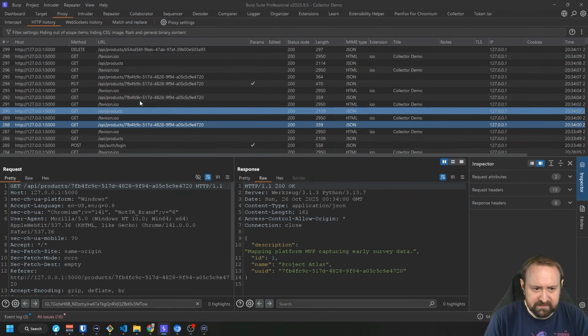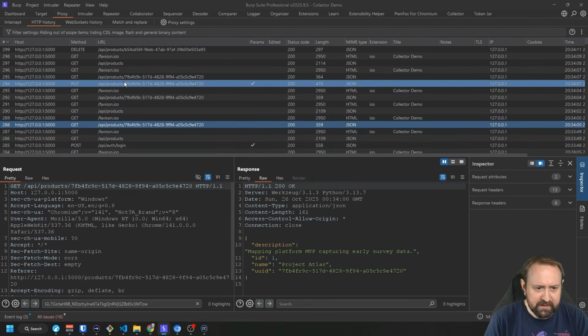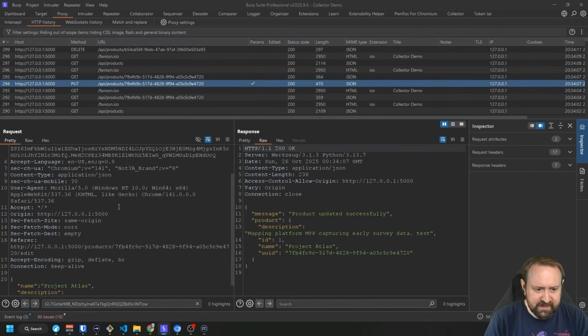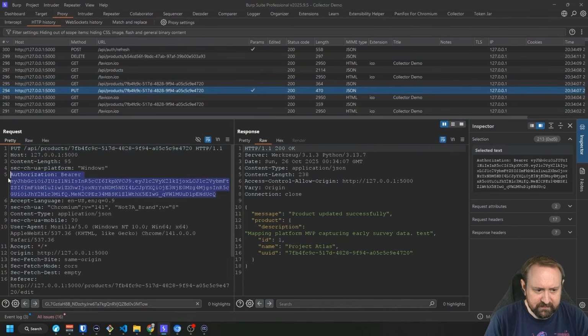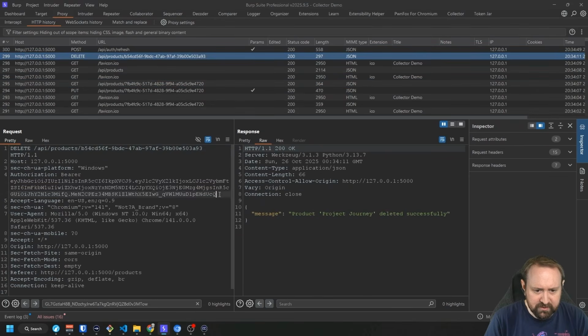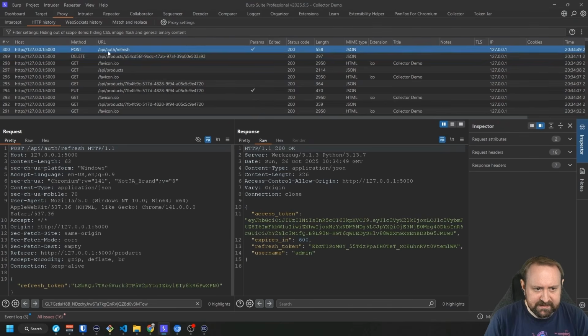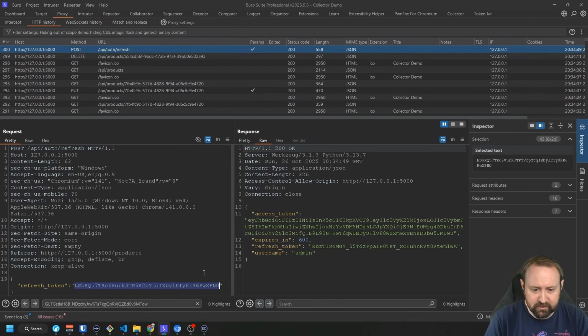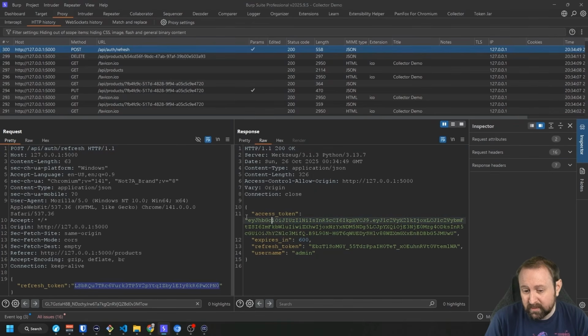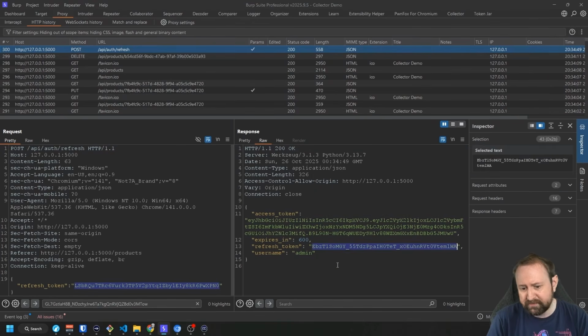Same with viewing a specific project, but if we want to update a product, we need the bearer token. And if we want to delete a product, we need the bearer token. And here's that refresh call. The reason it happens every minute is literally just so it's easy to see in the demo. But the refresh token is used, which gets a new access token and a new refresh token.